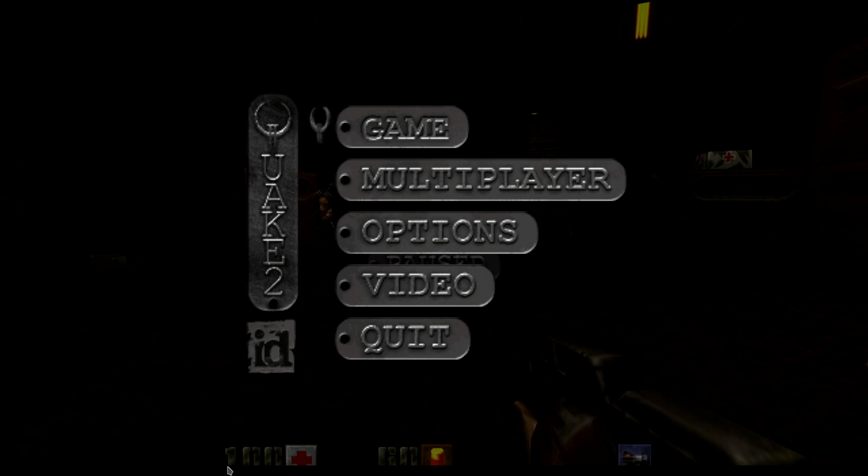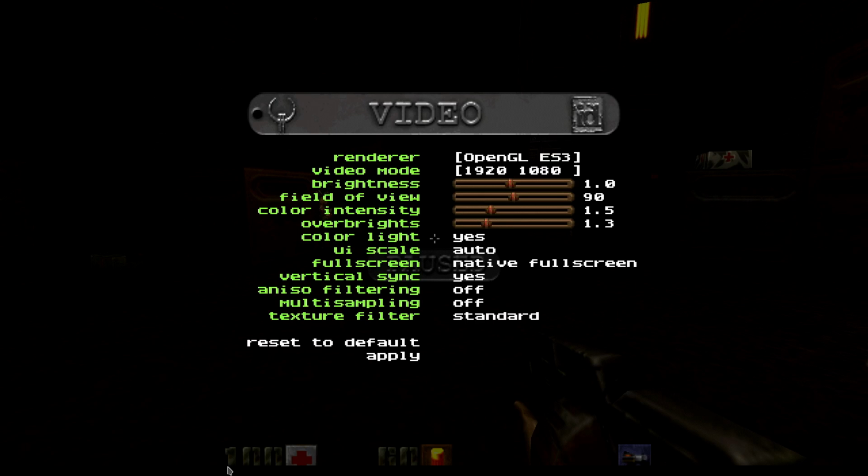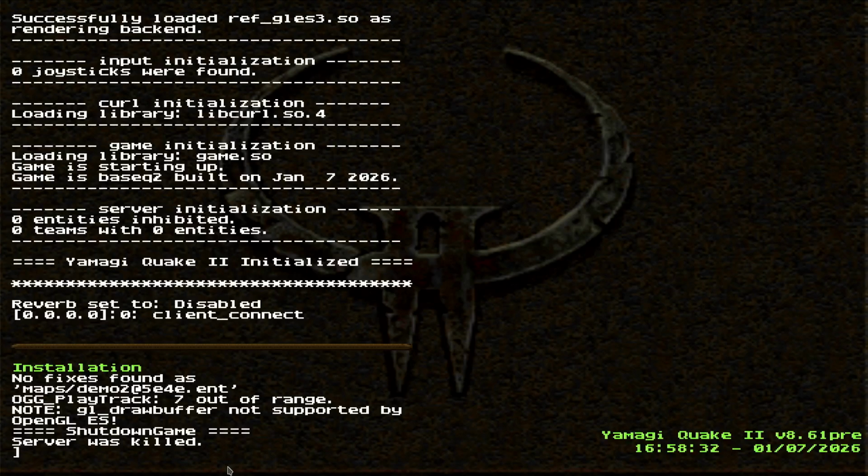So I already started Yamagi Quake. So you can see OpenGL ES3. That's probably the default. But now you can also choose Vulkan. You can see I'm running 1080p. I activated full screen. And if you open the console, that's with the tilde key. The key, well, on a US keyboard, it's right below the escape key.